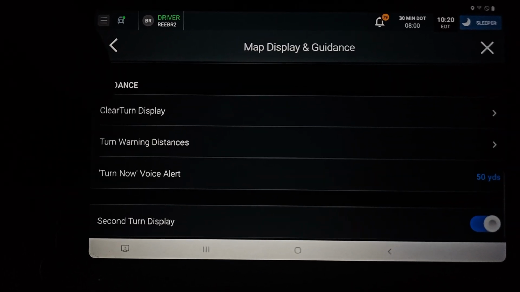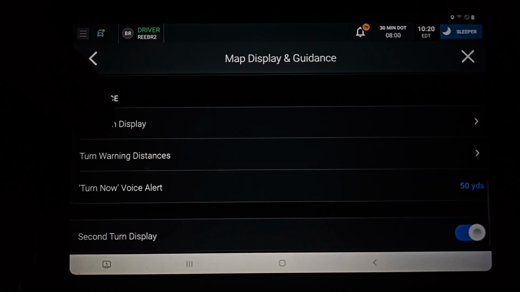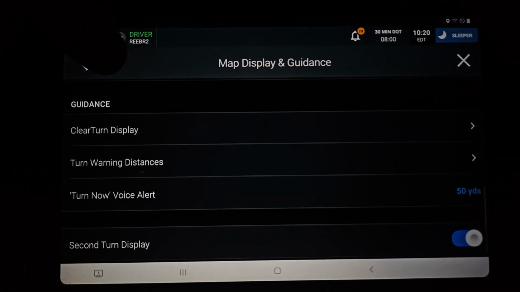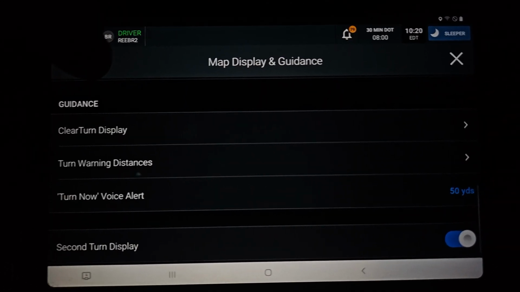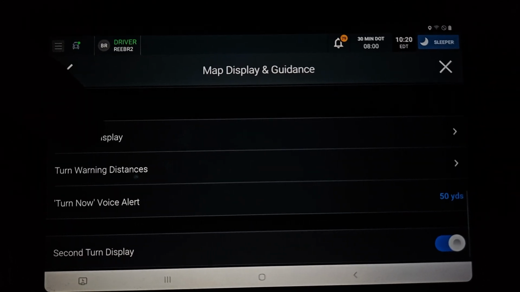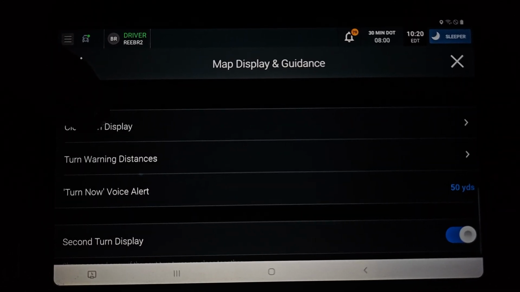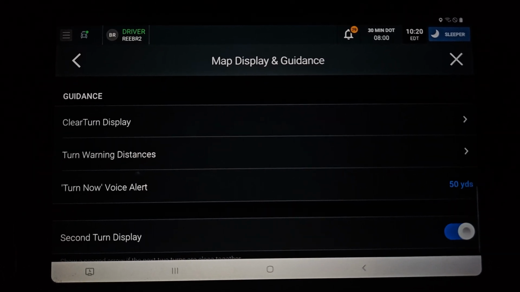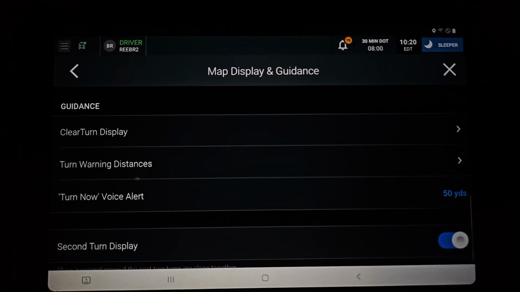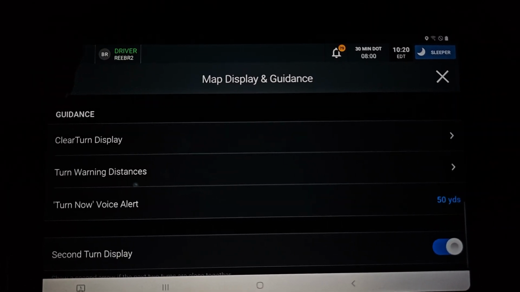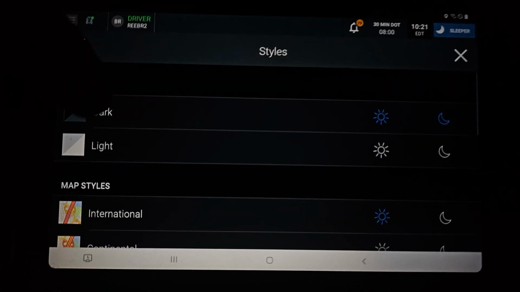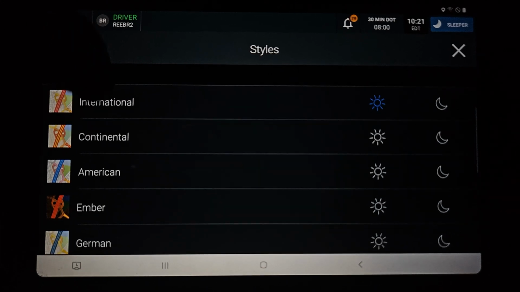Clear turn display, definitely don't put that on. It replaces the entire screen with a little picture of cars moving down a road and an arrow of which way you should turn. Totally useless. Don't do it, because you won't see it until you're on the highway and you need to make a turn and it's saying turn now, but you're like, okay, there's 7 turns. I like to change the style. You can change the colors.